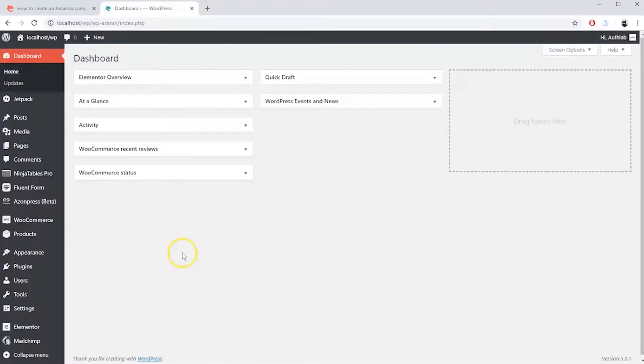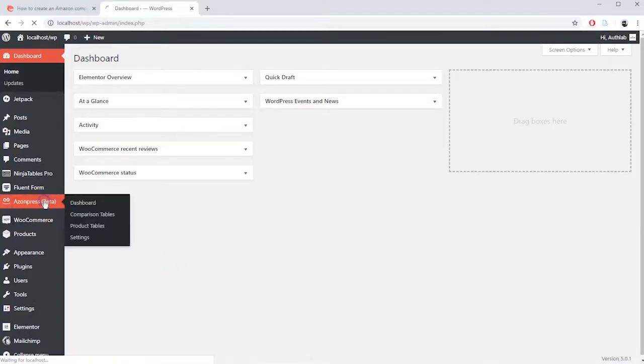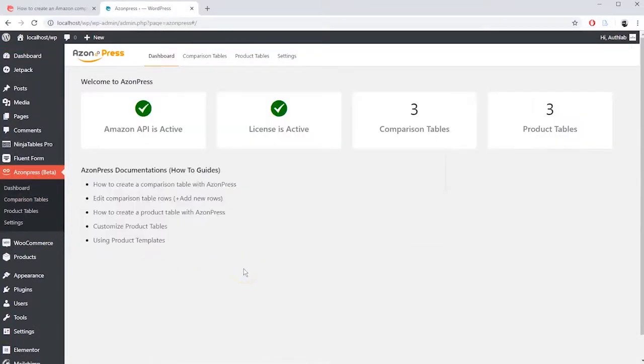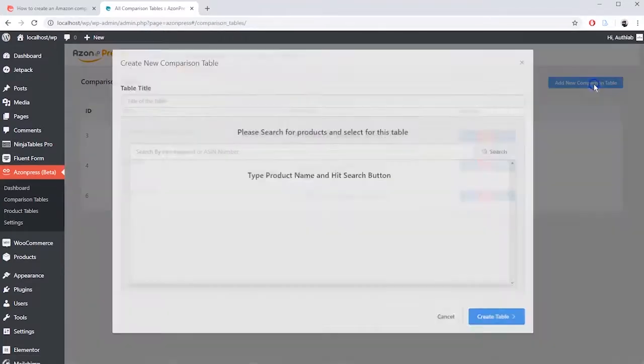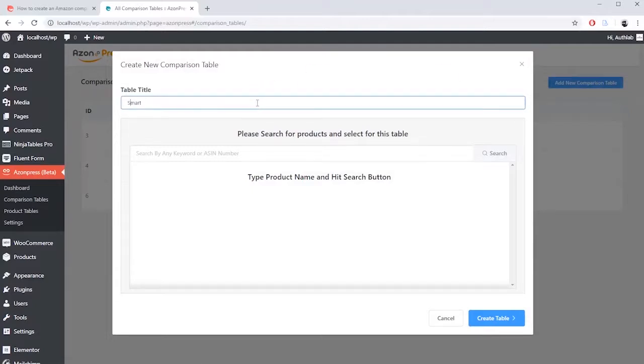To create a comparison table, go to your WordPress dashboard, followed by AzonPress from the sidebar. Click on Comparison Tables from the top bar, then hit on Add New Comparison Table button. Give your table a title.